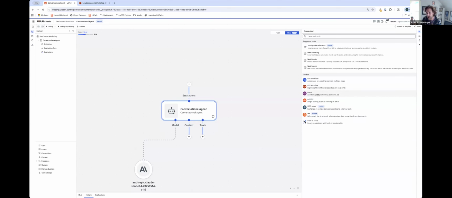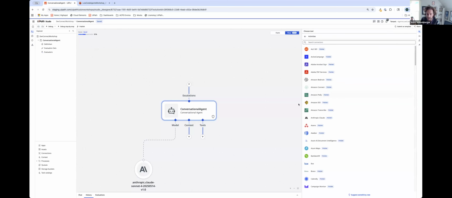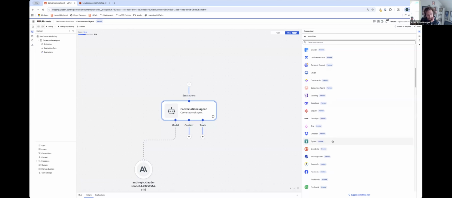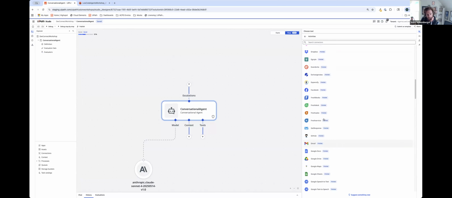So I can have one agent calling another agent, right? And have that Russian doll effect type of deal. Agents calling agents calling agents. I can also add individual integration service activities. So this is brand new. We're excited to offer all of the connectors in our connector catalog.